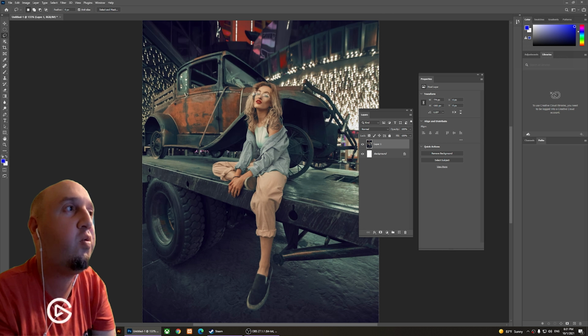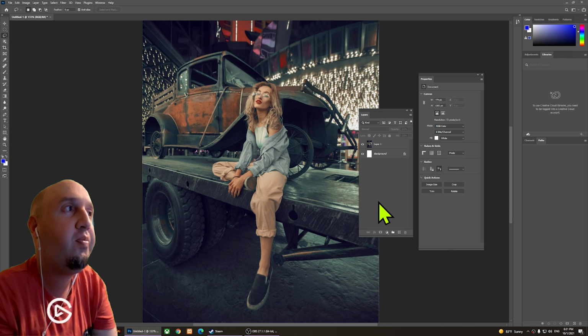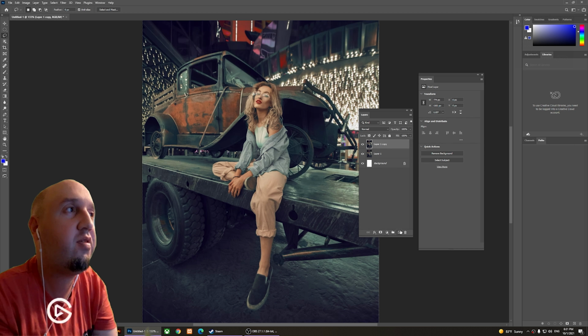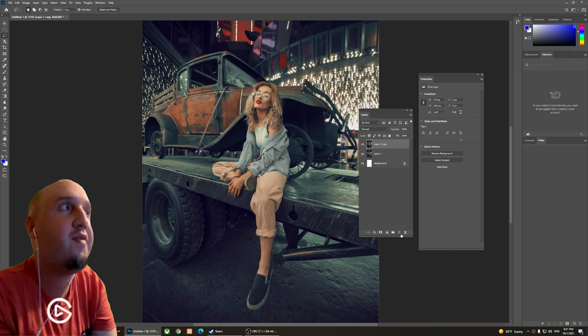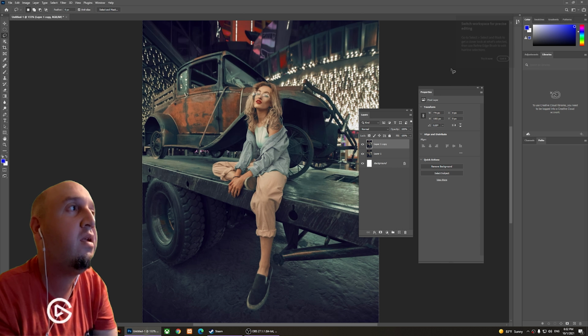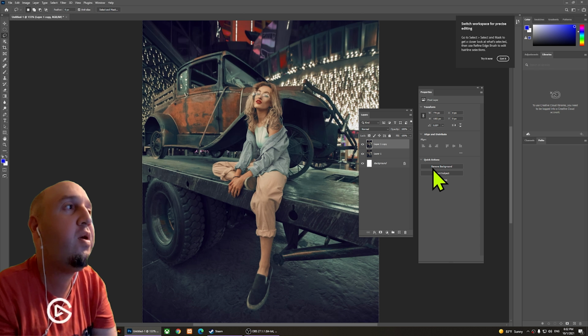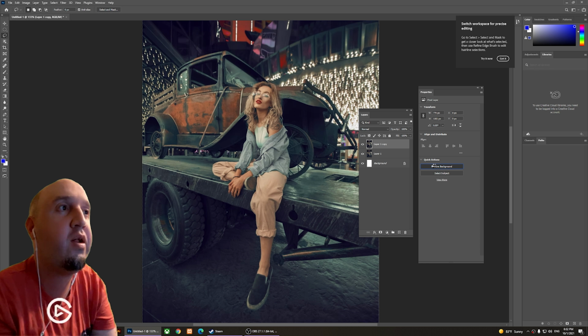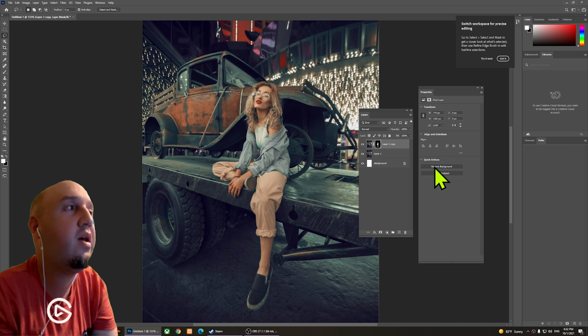Alright, so the first thing that I did was to duplicate the layer, and I just dragged the layer over this plus, and as you notice, now we have two layers. Now I'm going to the properties panel, and right here you see it says remove background. So just one click on it and wait for it, and then you'll notice that it will create like a mask next to it.